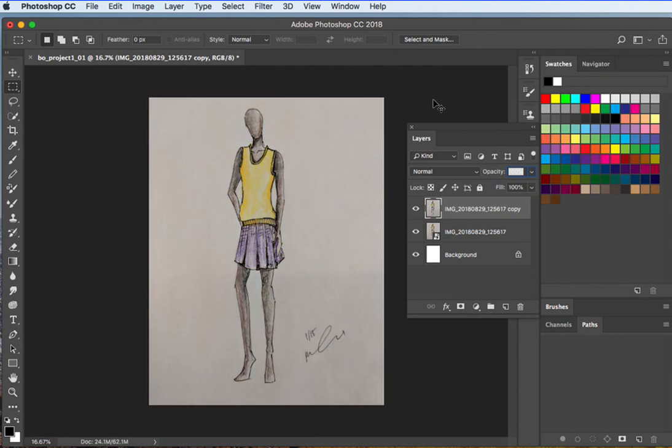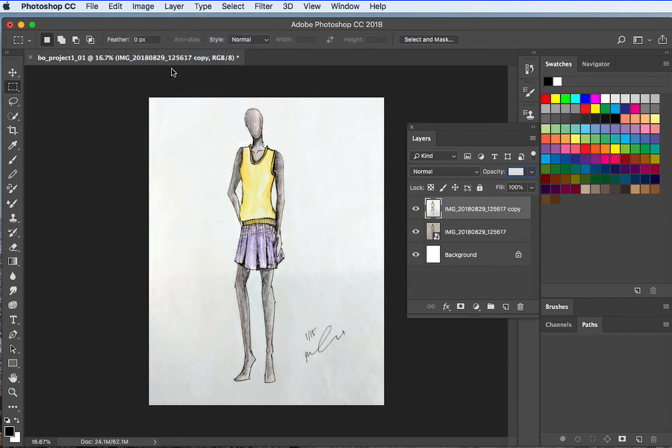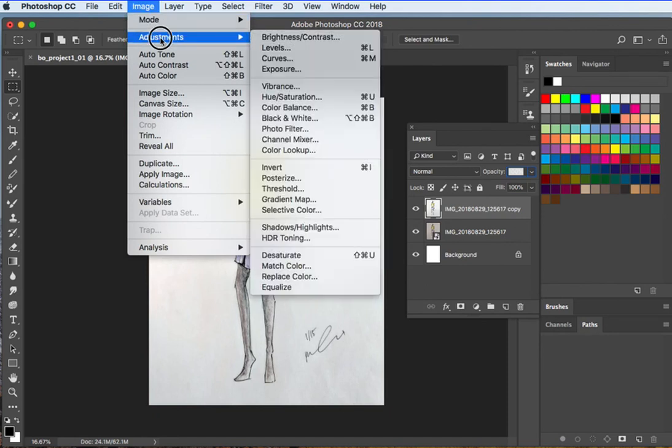So I can see the difference between before and afters. I definitely like the one that has Auto Tone. I can try Auto Contrast. I can try Auto Color. Sometimes it doesn't show much of a change at all. It seems like it's not doing the best.